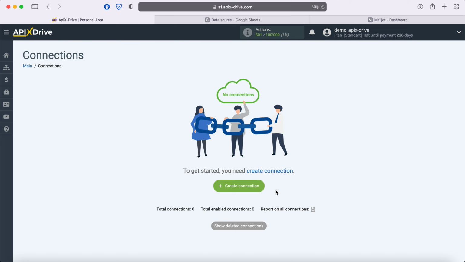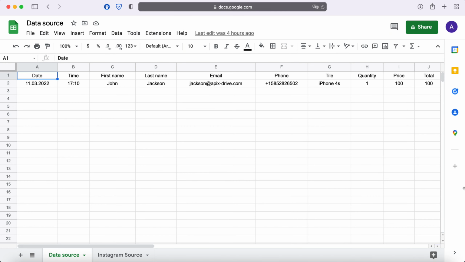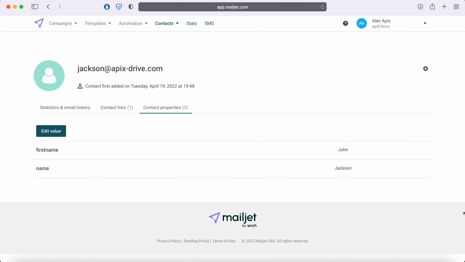Today, I will tell you how to set up uploading new rows from Google Sheets to the Mailjet email service. This is necessary in order to automatically transfer new lines from Google Sheets to other systems. For example, in Mailjet you can create new contacts, set up email campaigns for them and interact with them in every possible way in the future. Now let's move on to the setup.